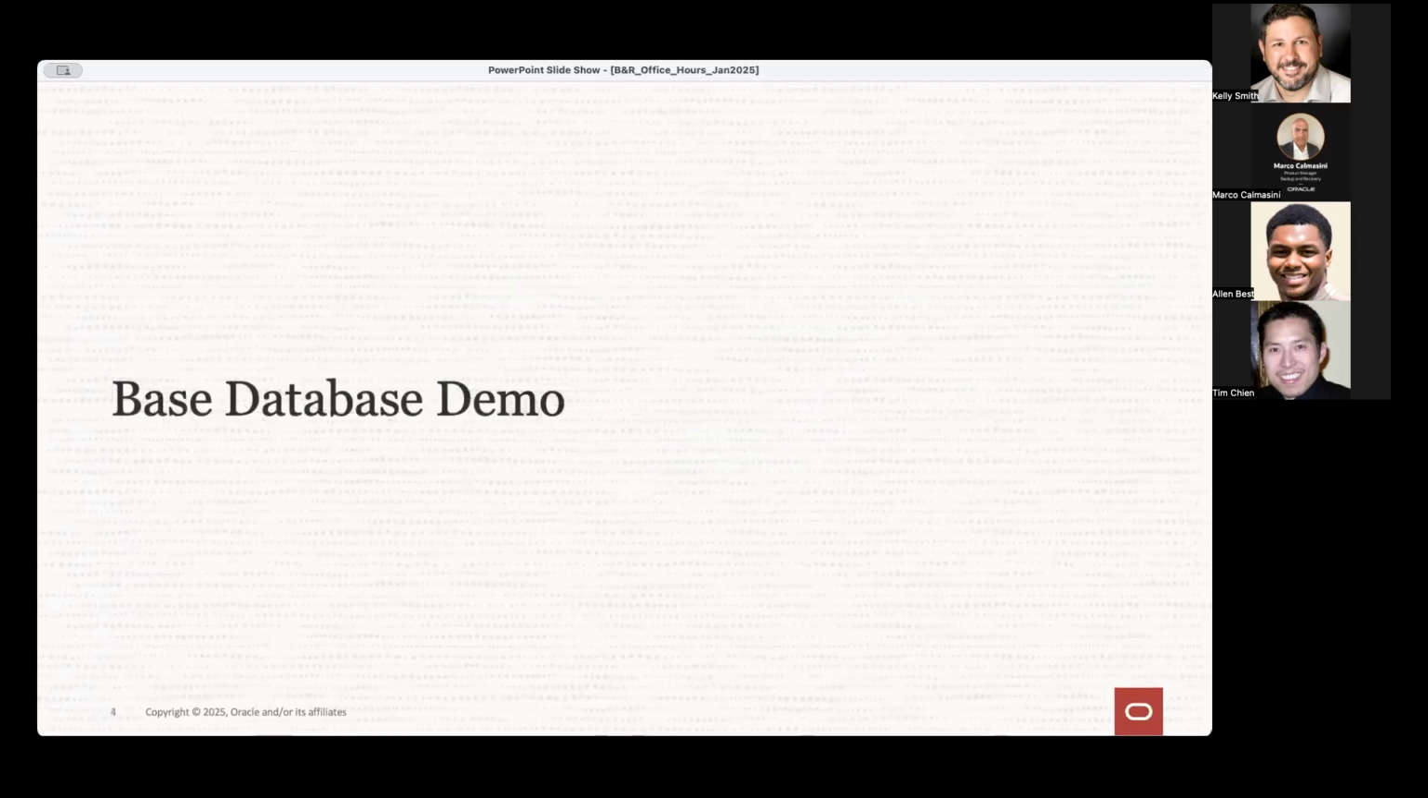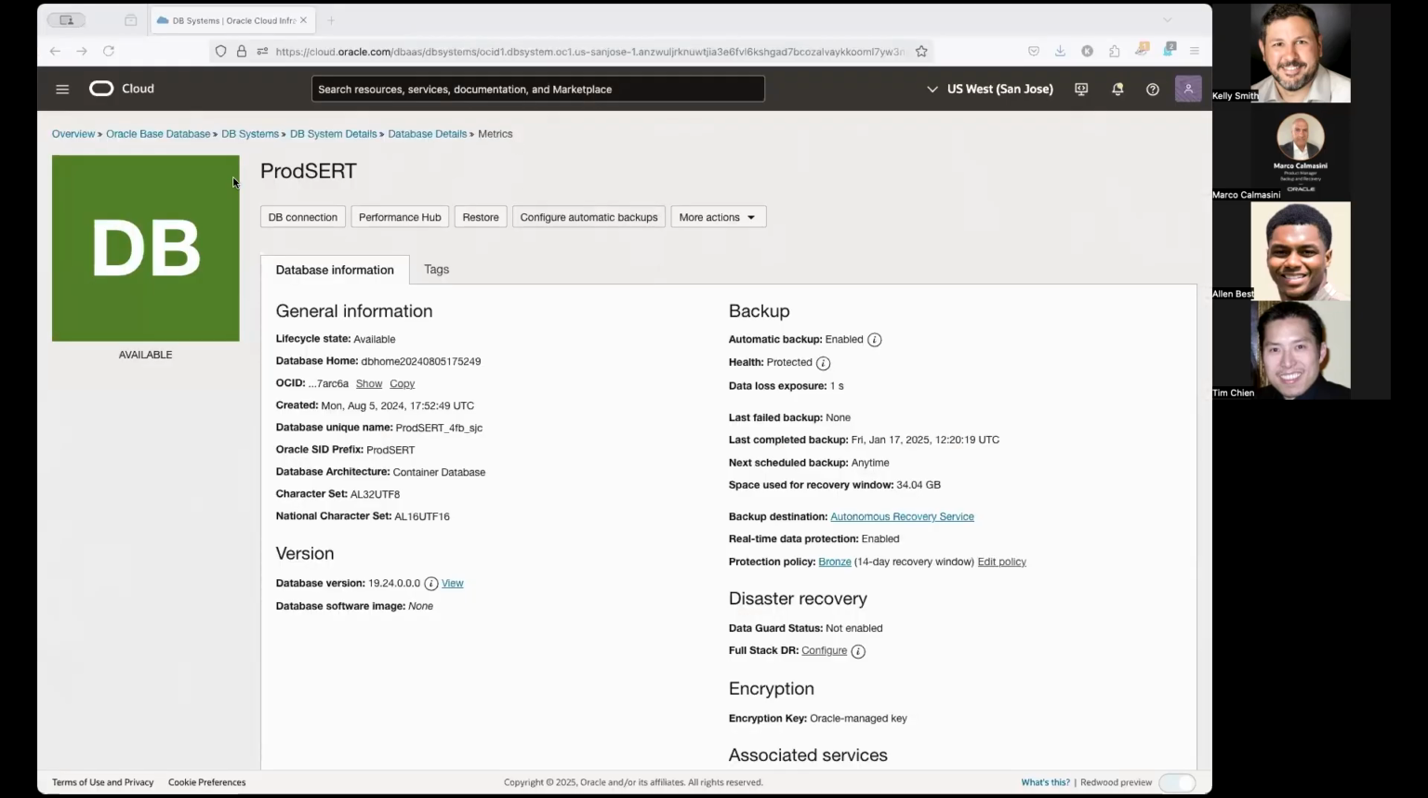Okay, so now let's get into the demo. I'm going to switch screens here and we're going to actually go into the OCI demo. Share. Okay, so this is my database. I'm using a base database in this case. So these are my database details.